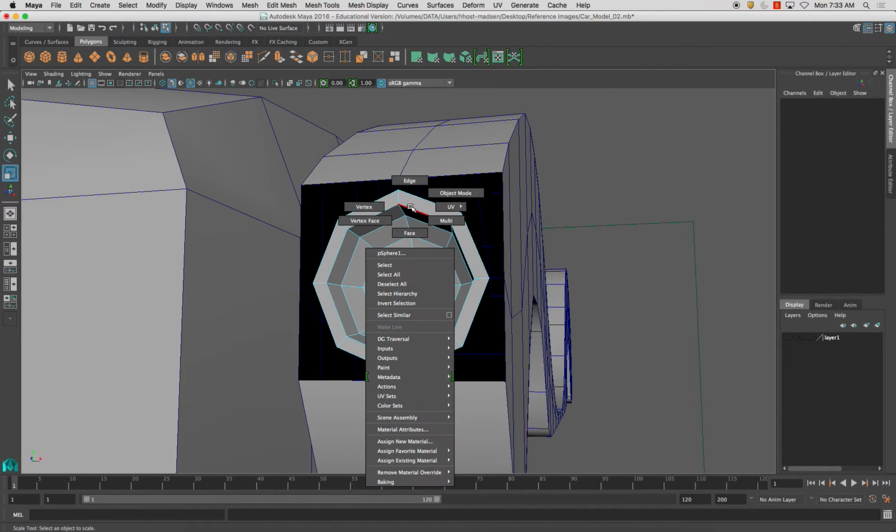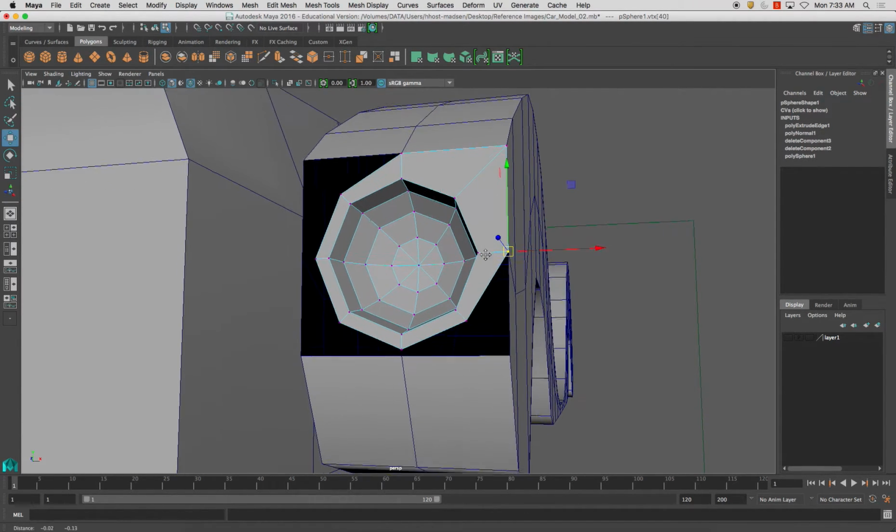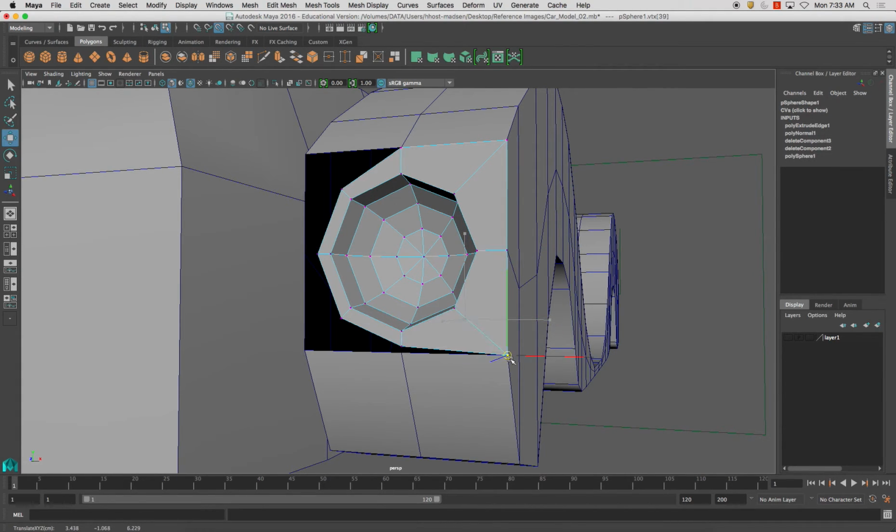And now what I'm going to do is go to my vertex mode, and I'm going to snap these into place. Holding V with the move tool, I can snap vertices to one another. In this case, it's going to be directly to where I added all that extra geometry.